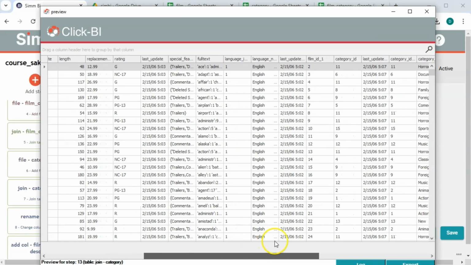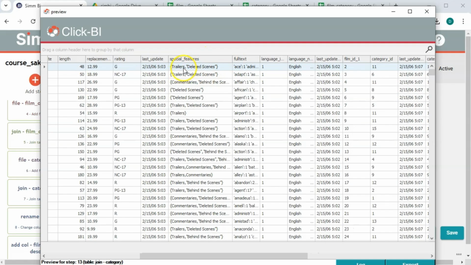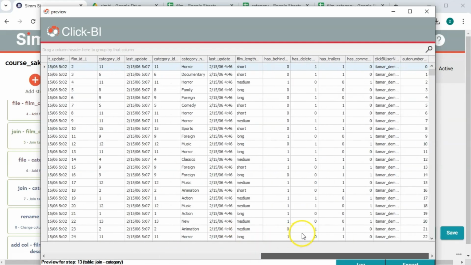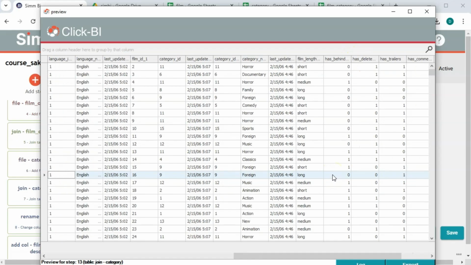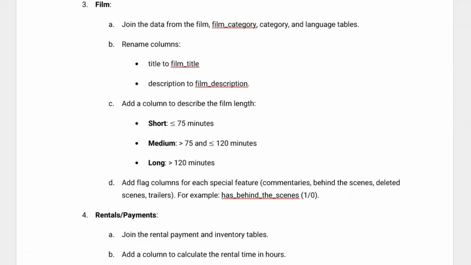Alright, let's take an example for the last one. Here we have trailers and deleted scenes, so we expected to see trailers and deleted scenes. Perfect. And here we have our description for the lens. We joined all the tables. Let's take another example from here. We have commentaries and trailers, so we expected to see this also here. Trailers and commentaries. Perfect. So actually we did this.